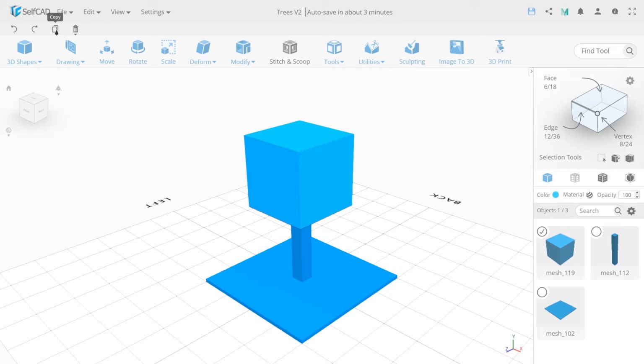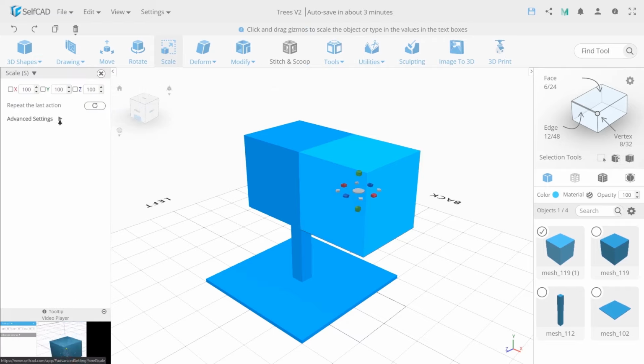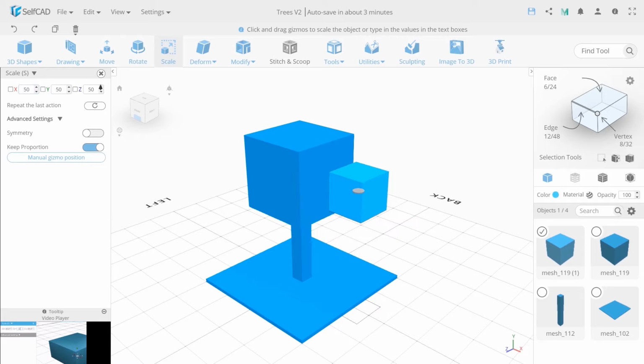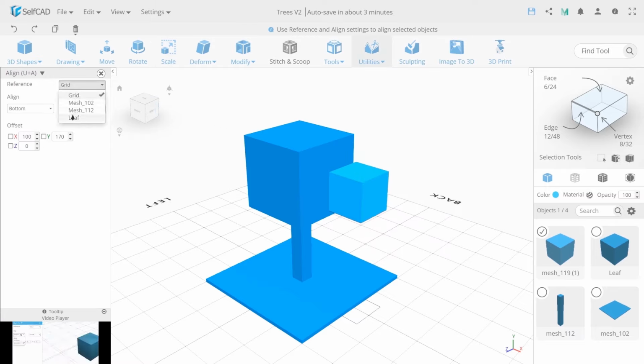I don't want this tree to look boring, so I have an idea. I'll copy this object by simply clicking on the copy button. Then the copy will appear on the right. Then with the help of scale, I'll make it smaller, and of course don't forget about the keep proportion option for proportional scaling. Set X value to 50, and now we will rename the object to leaf, just for your comfort, and use align with the leaf as the reference.